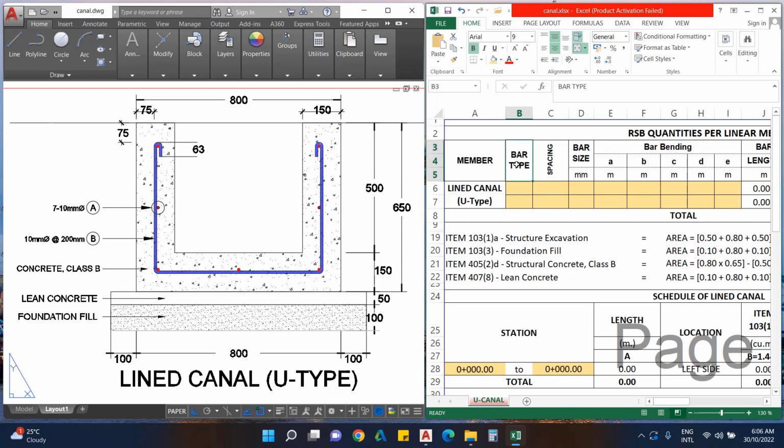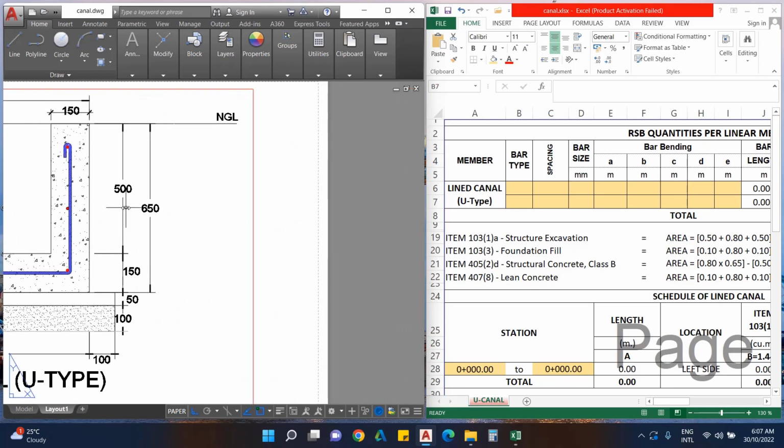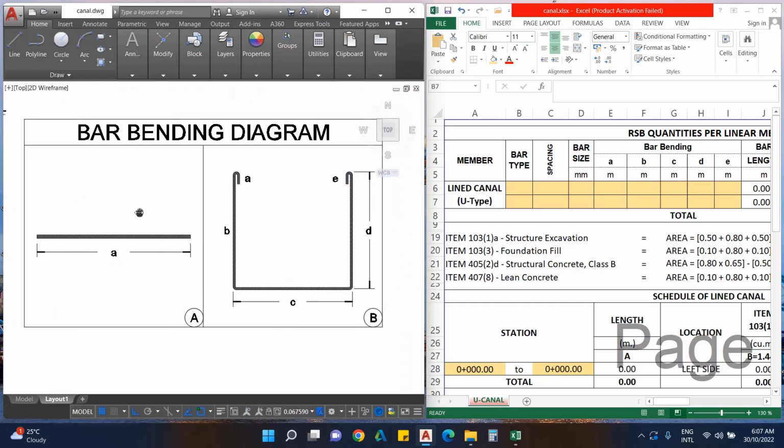For bar type, so what is bar type? So bar type is yung designation ng bars na ibibigay mo to identify its type. Okay? So makikita mo yan doon sa bar diagram. Okay? Bar bending diagram. I'll show you. Oh, wala dito. It is here. Bar bending diagram. So, ito yung itsura ng bar bending diagram. Dito mo titignan kung paano ibibend yung bars. Okay? Ito rin yung magiging guide ni bar bender. Okay? So, si bar type, ito yun.